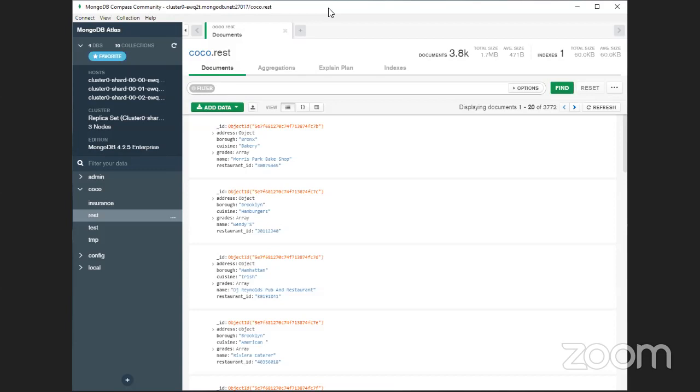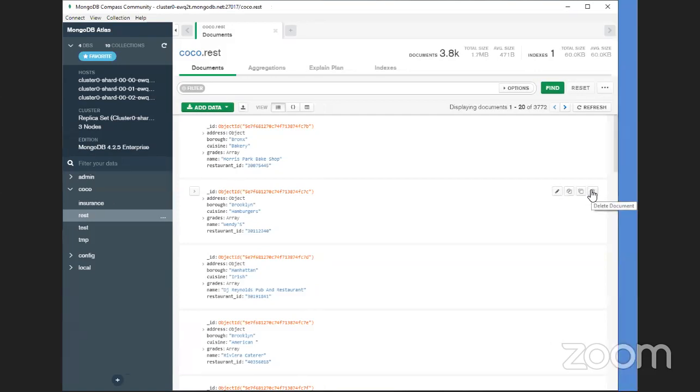Again, another two things we discussed last week, the update and the delete. We said if you use Compass, it's pretty easy. You can see a list of documents. You just move your mouse to the document that you want to change. And then there are buttons on the top right corner. The first one is edit document, and you can use that to edit the value. And the last button is delete document. So you can use that to just remove this document.